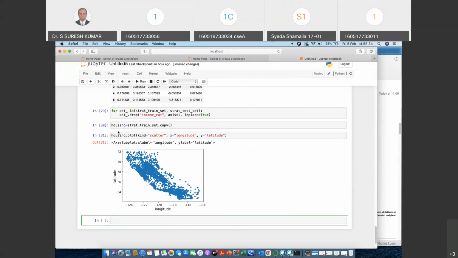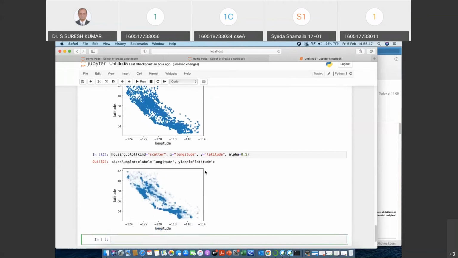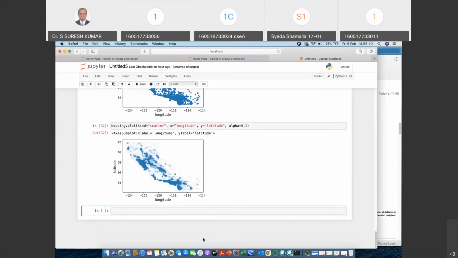So how do I do it? Exactly the same thing I'll copy, and here at the end, I would say alpha is 0.1. That's it. The minute I execute it, it gives me a better plot. These dark areas which you find in the plot are the places where the density of houses is really high. But still, with this plot also, I cannot understand what it is. So I'll make this plot a little more beautiful, that is, apply some more lipstick to this plot. How am I going to do this? I'll say my housing.plot, and the kind I need is scatter.